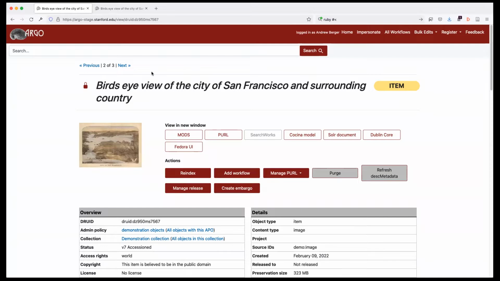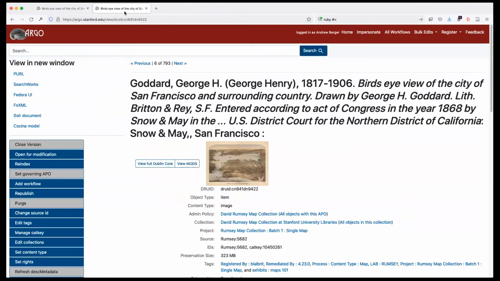So if you are not familiar with Argo, you may not know what the page looks like currently. So I'm going to go over to a tab there just to show the current page for contrast before coming back. So here's the current page. This is the same image. I shortened the title for the demo, but otherwise it's the same material.